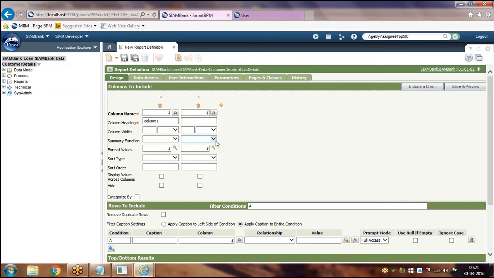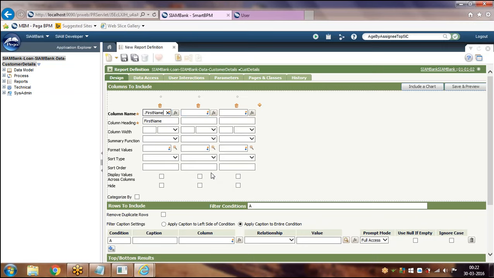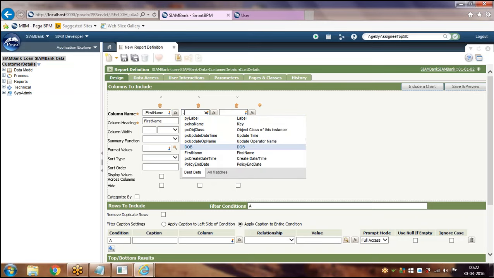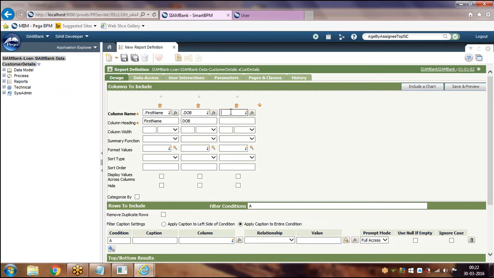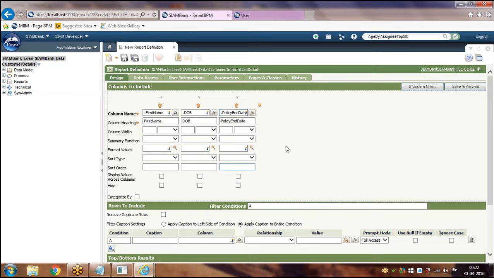You can add the columns like this, and the field which you are going to show here should be an exposed property. See, the first name, date of birth, and the policy end date only are showing, because only those three properties are exposed properties in this class. That's why it is showing those properties only, and all those which it is showing are out of the box properties. P label, PX, INS name, and all these are out of the box properties. Policy end date.